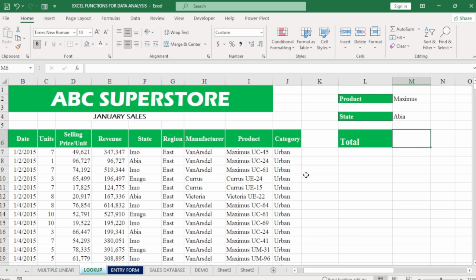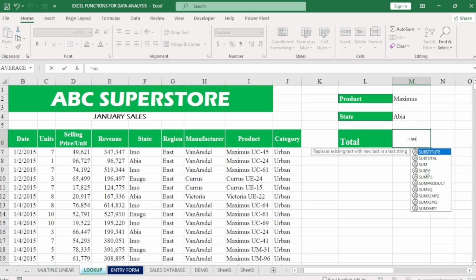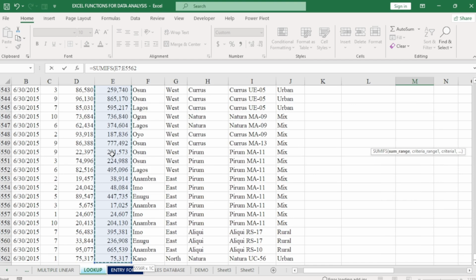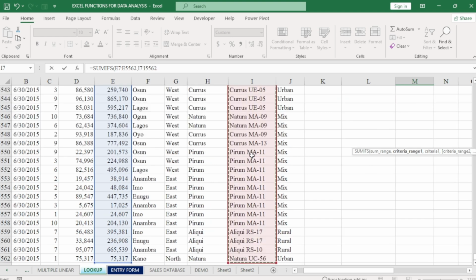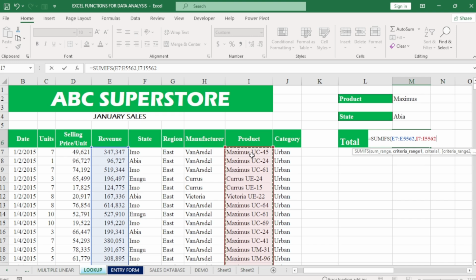UC45, UC24. If we use the SUMIFS function, it will not work. Now let's look at it. We have equals to SUMIFS. Here it will ask us the sum range. We are looking at the revenue. Click on it, Control Shift down arrow, and then Control Backspace to return where we are, and then we press comma. What is the criteria range 1? Here is the range 1, the product. Control Shift down to select the entire range, Control Backspace to return where we are.